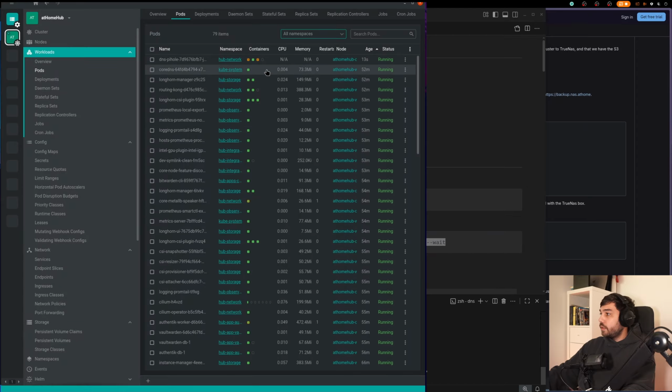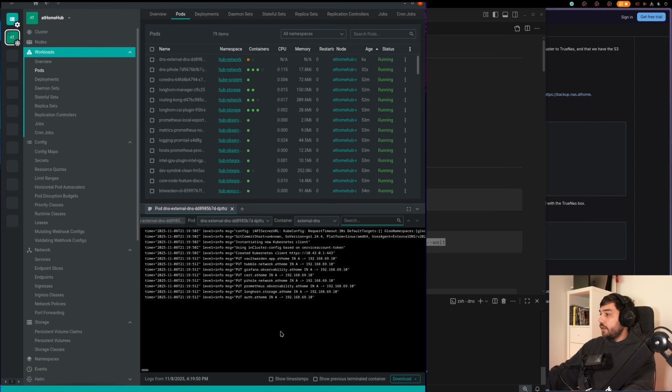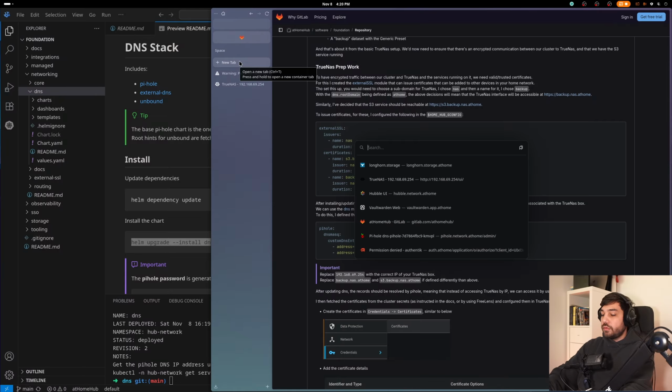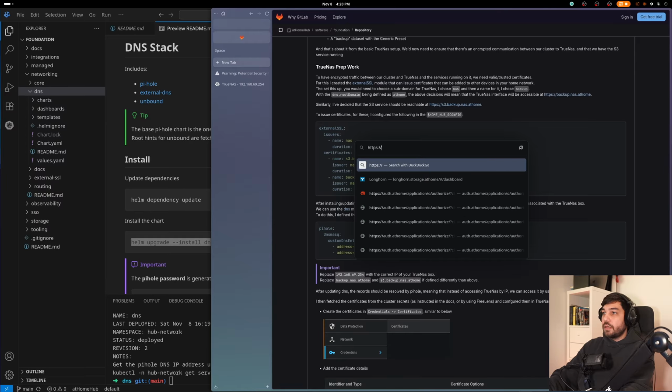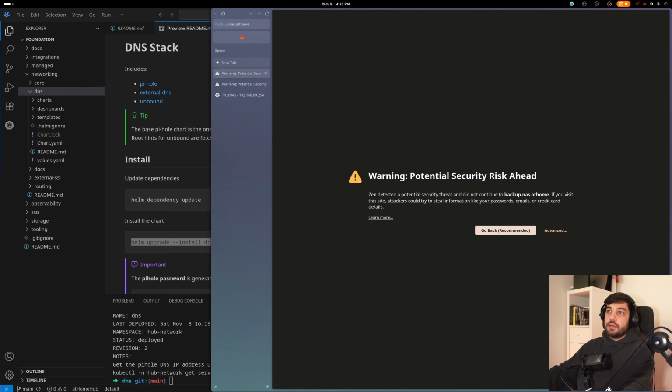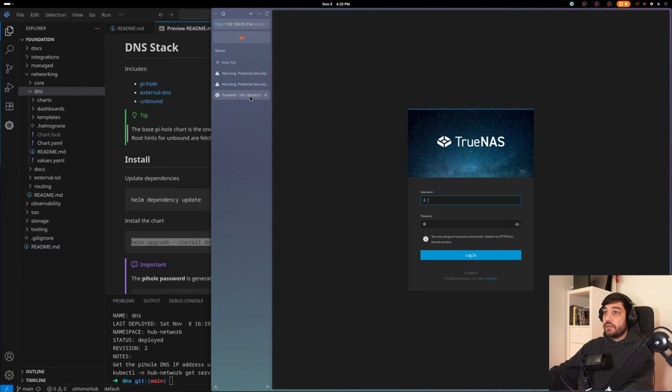Usually when I restart Pi-hole and I'm actively working on the cluster, I also restart external DNS just to make sure that all the records are up to date. Right, we can see that it's actually creating them now. It didn't give us the all records are in sync message, but that's okay. And now I guess we should be able to go to https://backup.nas.athome. And we get the same potential security risk ahead because we haven't added the certificates to TrueNAS.